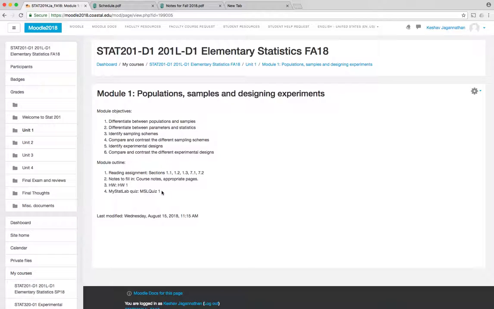Take the MyStatLab quiz. For the MyStatLab quizzes, you have 3 attempts, and the highest score of those 3 attempts counts. The homework that you'll see in MyStatLab when you go in is meant to be practice for you. MyStatLab grades that homework as you go through, so you can tell if it's right or wrong. If you've never used a Pearson product before, that's really cool in how it does that.